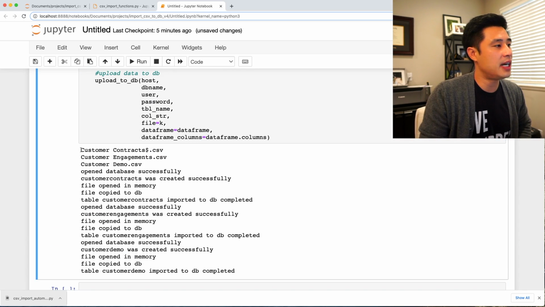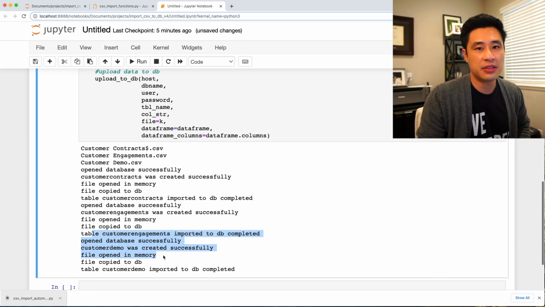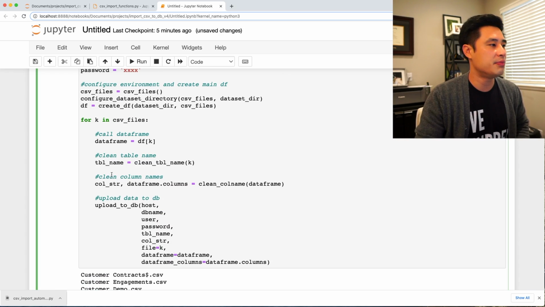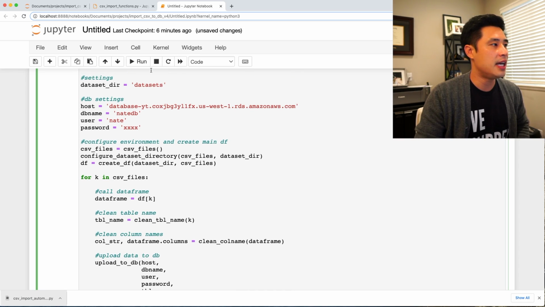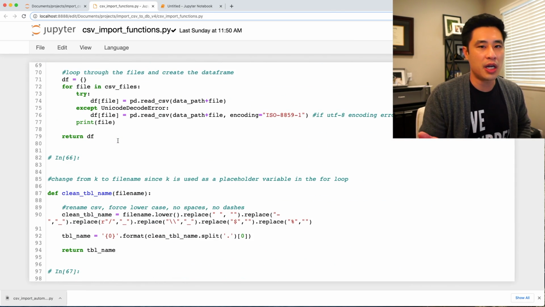What we have here in the output is taking these 3 CSV files, opening up a database connection, creating the database table, and inserting or importing the data into that database table. And we do that for all 3 of the CSV files, right? So what was before a really long Python notebook is now something that's really short and clean. And then you could reuse all of these functions for other projects, or your team could also take this Py file, take these functions and use them for their projects as well.